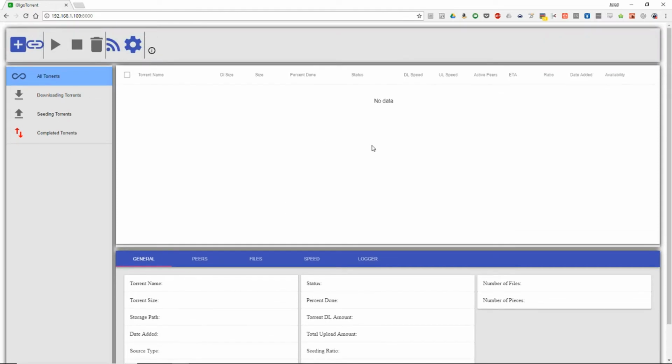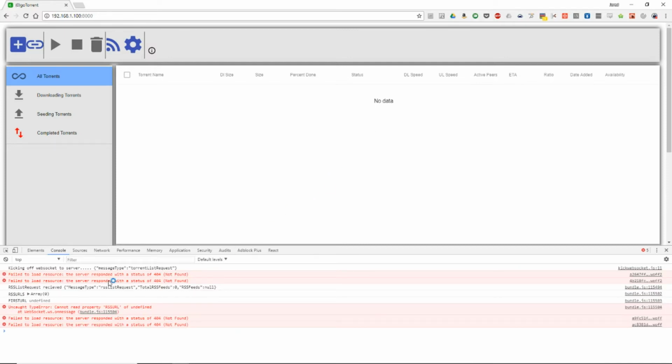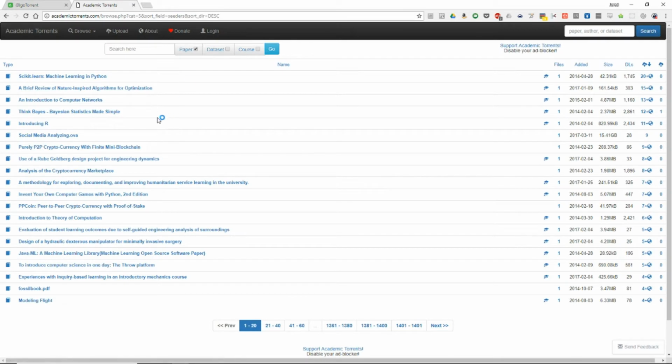But basically, if we hit F12, we can see kicking off WebSocket to server. So it kicked it off to the server. And basically, don't worry about these errors. I'm hoping to get rid of them in the future. But we can take a quick look and grab a torrent. So sure, let's just go with this one right here.